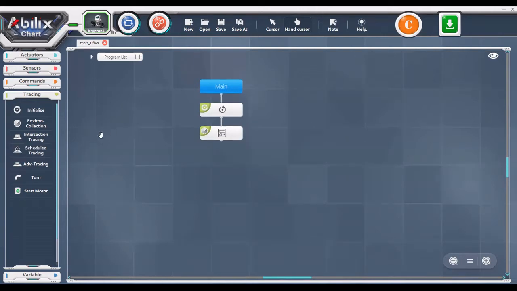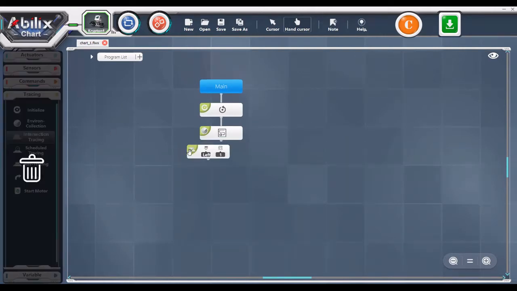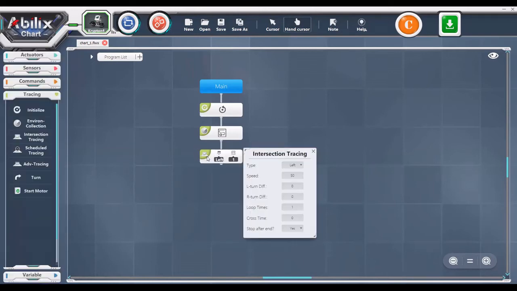The next block in our tracing tab is the intersection tracing. What does this do? This makes the robot follow a black line until it reaches an intersection. An intersection is another word for a crossroads. This is where the robot can either go left, right, forwards. It has to make a decision.